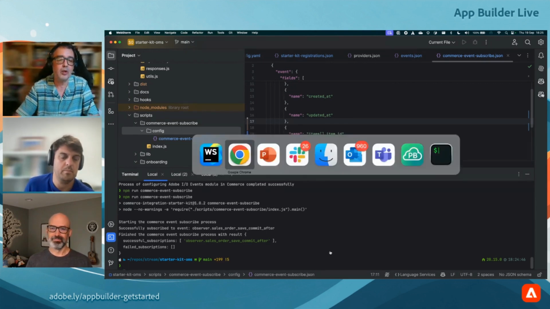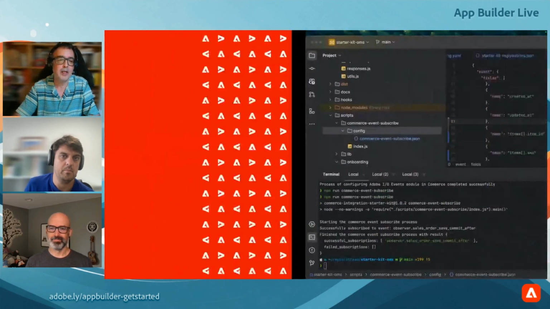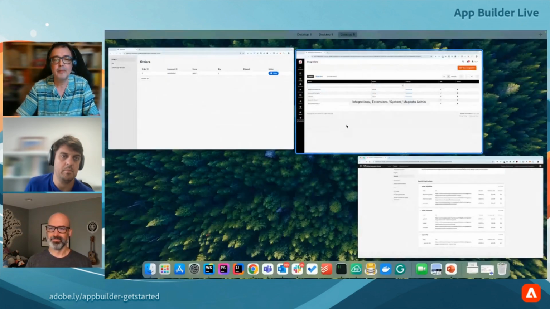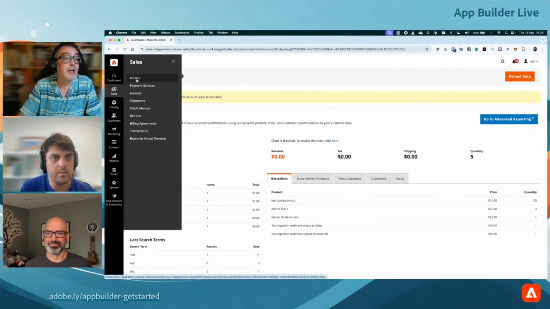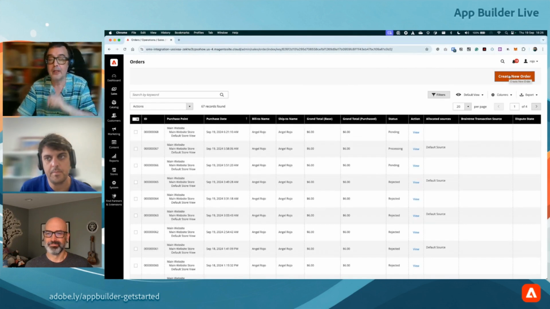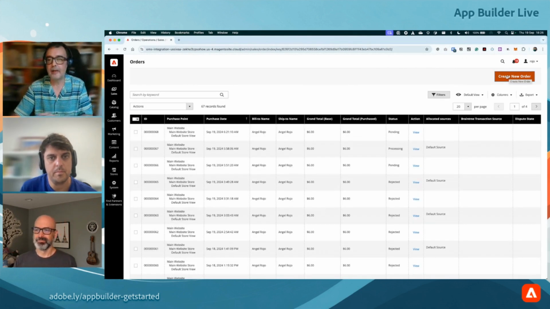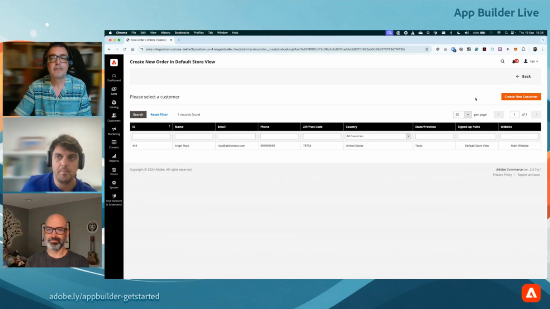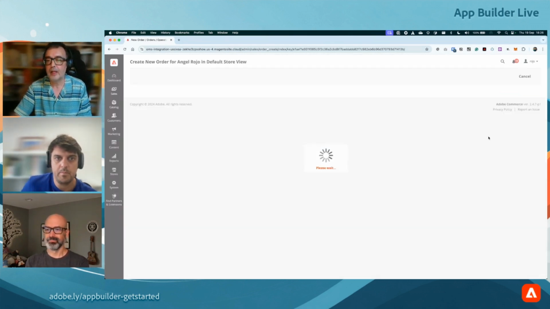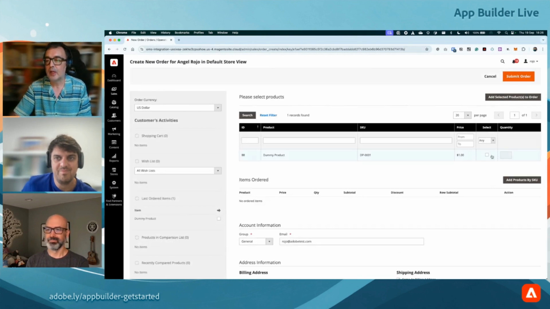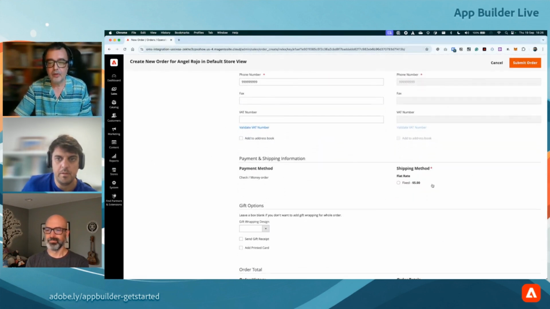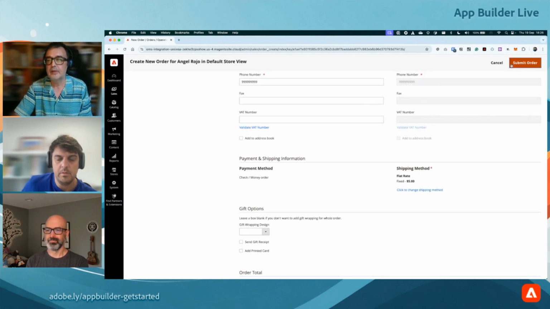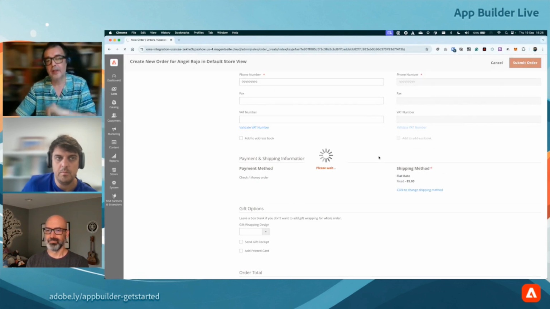At this point, we can already test the integration between Commerce and the App Builder starter kit project, and we can do this by creating a new order. I'm going to create an order from the admin UI to trigger an event. I'm going to be the customer. We only have one product. I'll add it to the order. Payment method is the default one. I'm checking the payment method, and then I submit the order.